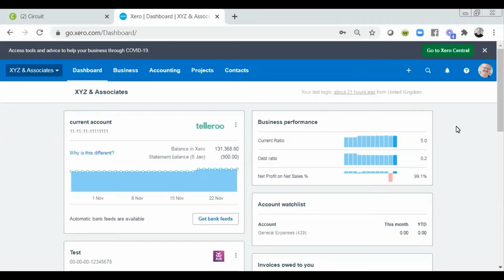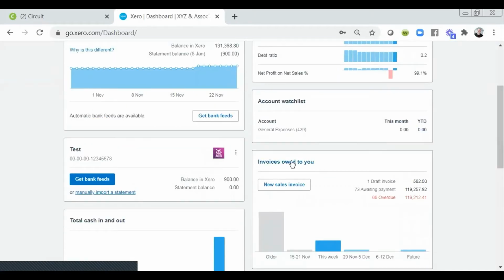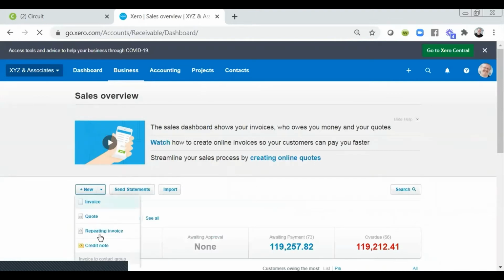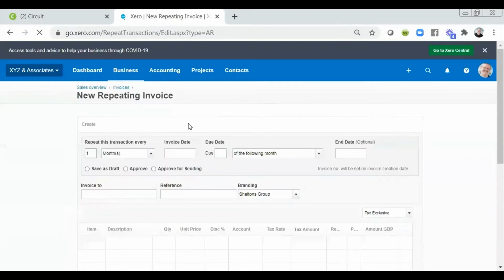This one is going to be about raising a repeating invoice in Xero. It's quite straightforward to do. The first way to do this is to click into Invoices owed to you, and then from the drop-down option under New, select Repeating Invoice. Once the screen loads, this will give you the form to fill in.